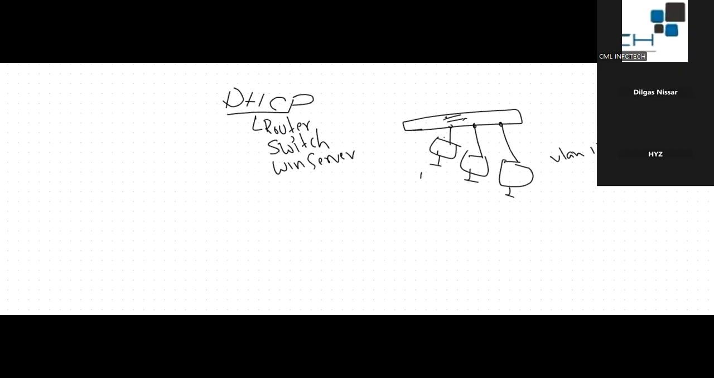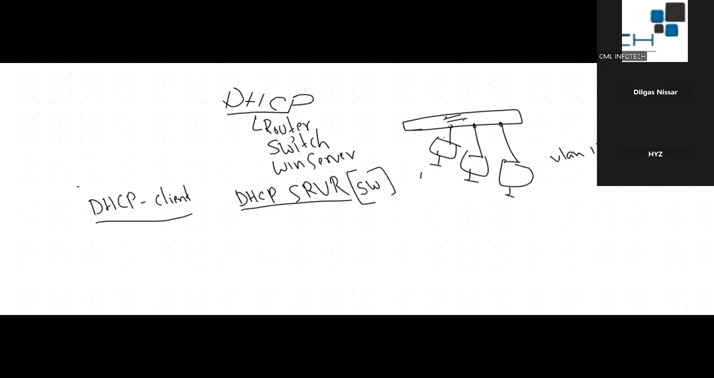So let's say here we can consider the DHCP server, which is providing IP addresses. Then you have the DHCP client, which means those who are accepting IP addresses. In our case, the DHCP server is the switch because we are configuring DHCP services in the switch.